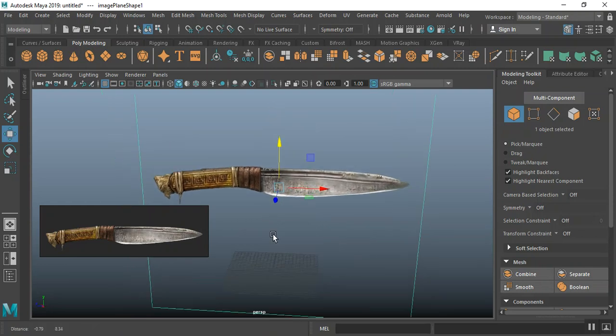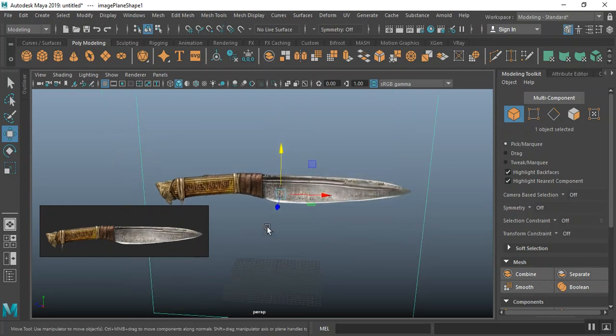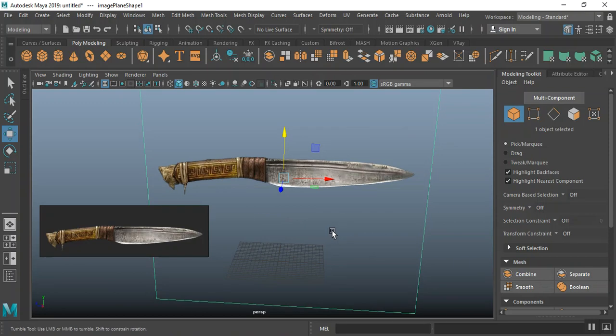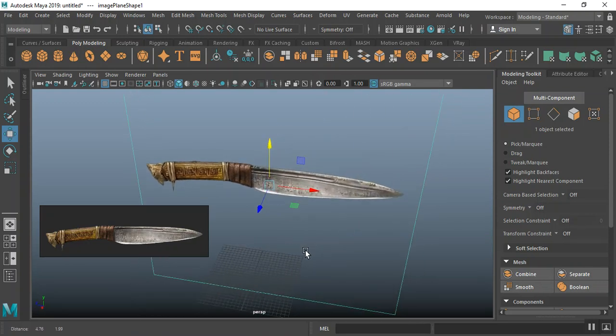Drag this up. So now we have officially set up our reference inside of Maya. The next chapter is going to be about using a cube to model this piece, that is the modeling process of this. So I'll see you guys in the next chapter.